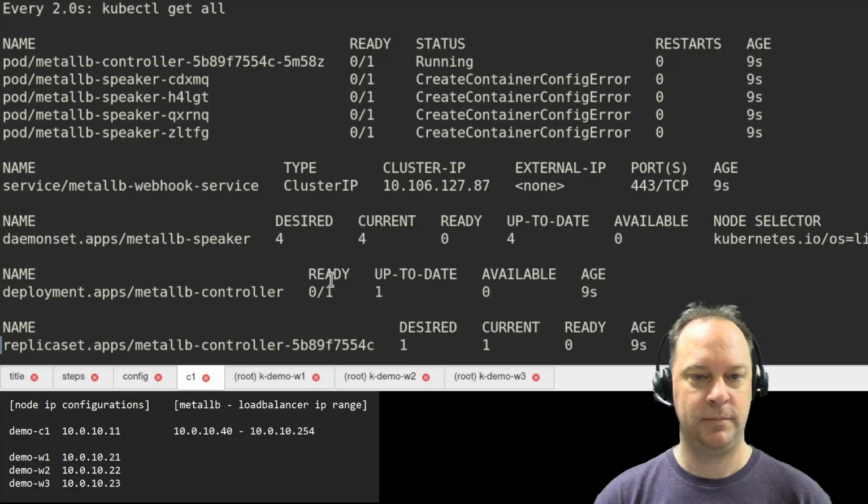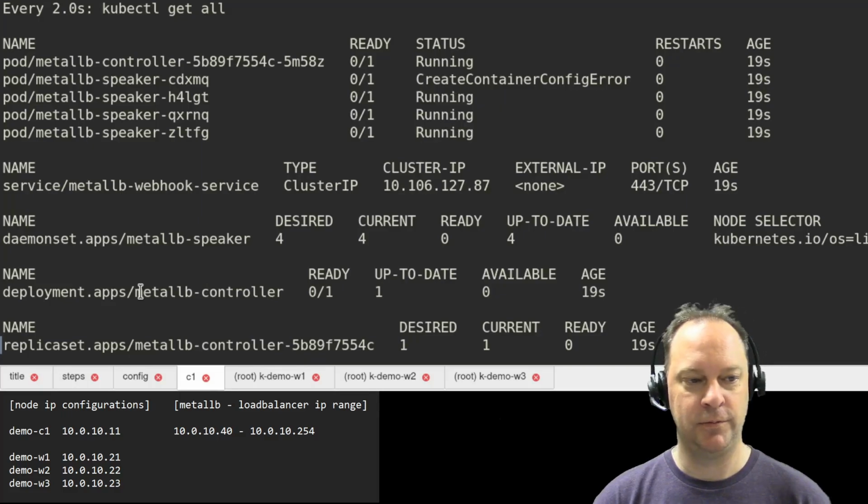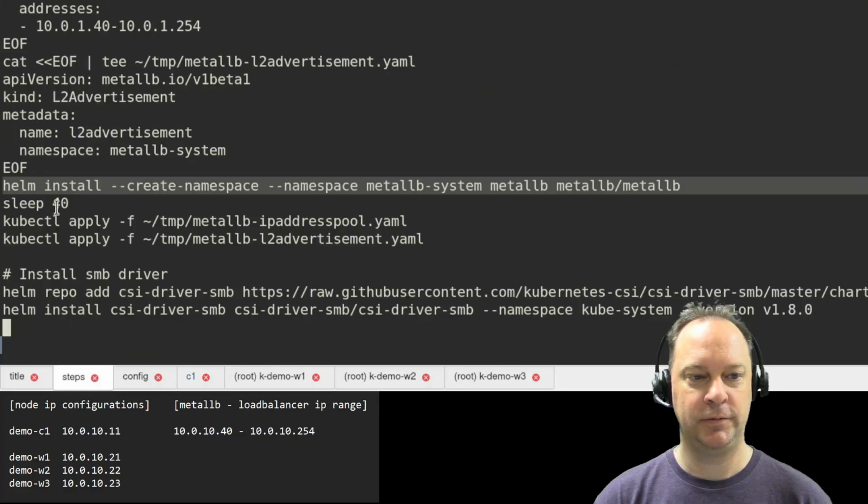Wait for that to come up before we apply the two configurations, the L2 advertisement and the IP range. If you try to apply them before it's running, it won't work. So that's why I have this sleep command here. And I found it really only takes about 20 seconds, but it can vary a little bit, so I added in some buffer there. But we'll just go ahead and run the commands manually.